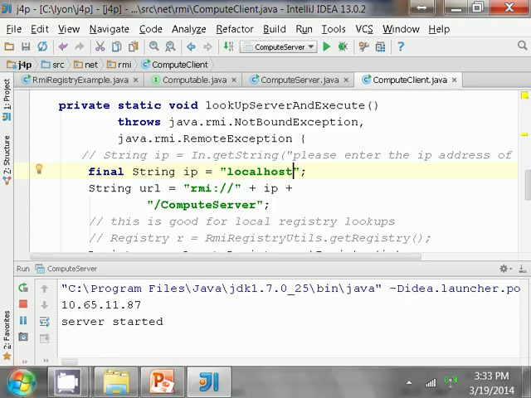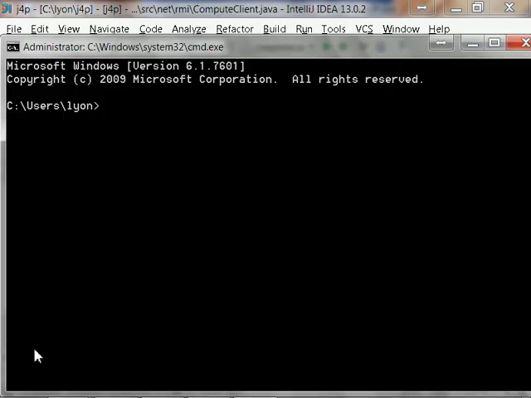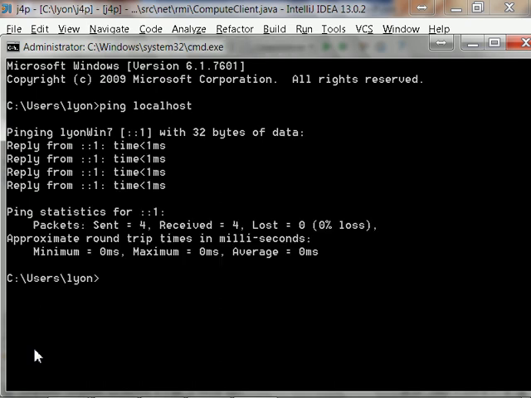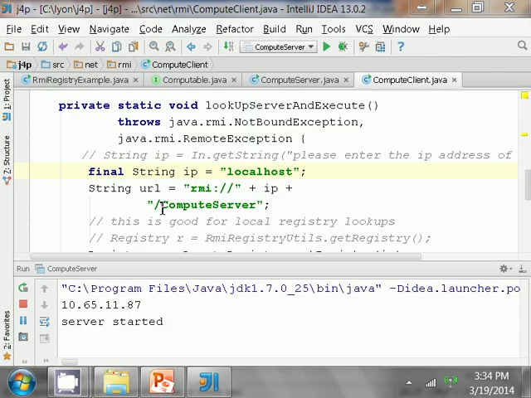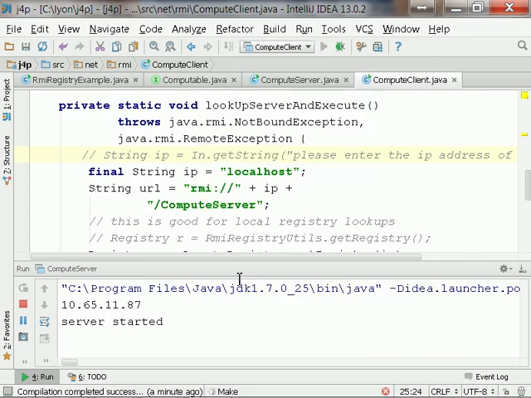And not to put too fine a point on it, if you go to CMD, you can say ping localhost, and it responds with a very cryptic looking response. So localhost apparently does resolve properly to an IP address. So now let's go into the compute client and see what happens if we run.